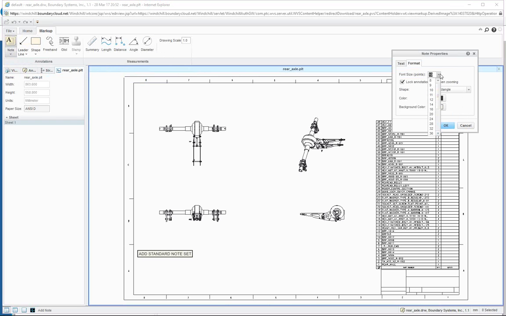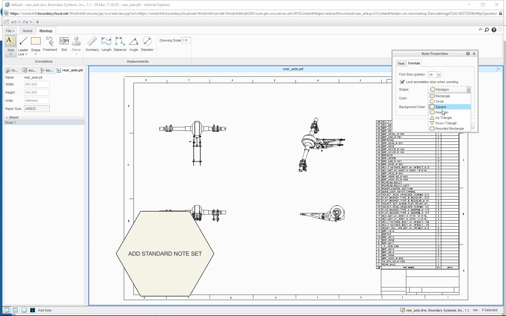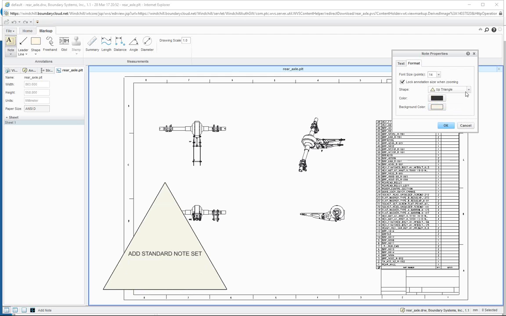So I can go through and change the actual size of the text. If I want it to be a larger area, I can make the text larger. This is once again lock annotation, so when I'm zooming, the annotation will actually maintain its size. I can specify the shape. Right now it's doing a rectangular shape around my text. I can do a hexagon shape, triangular, however you want to manipulate that area.